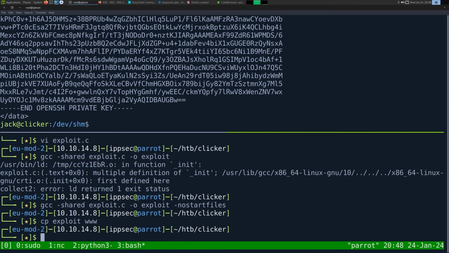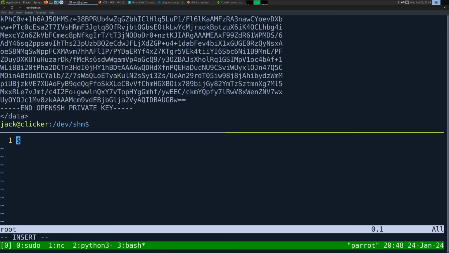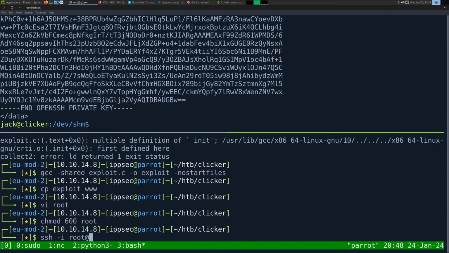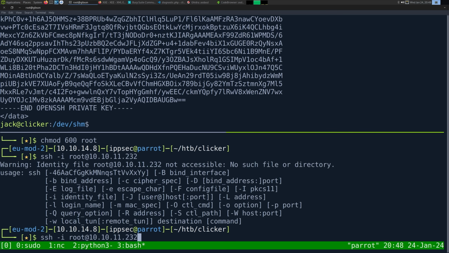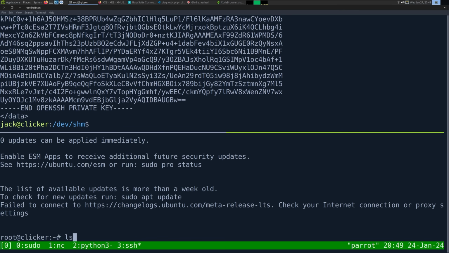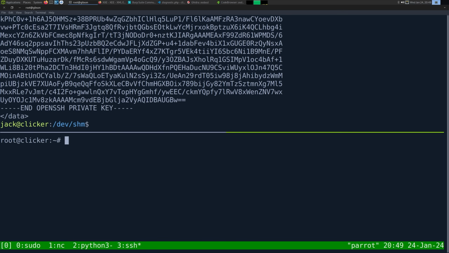So let's try it out. vi root, paste, chmod 600 root, ssh -i root@10.10.11.232. We need to specify the key file. And there we go. We have rooted the box with both the unintended and intended way.